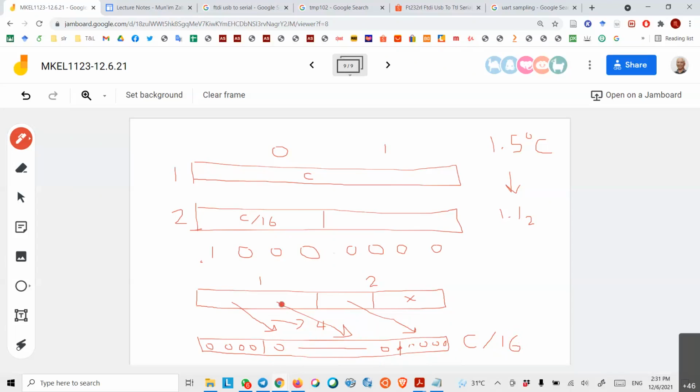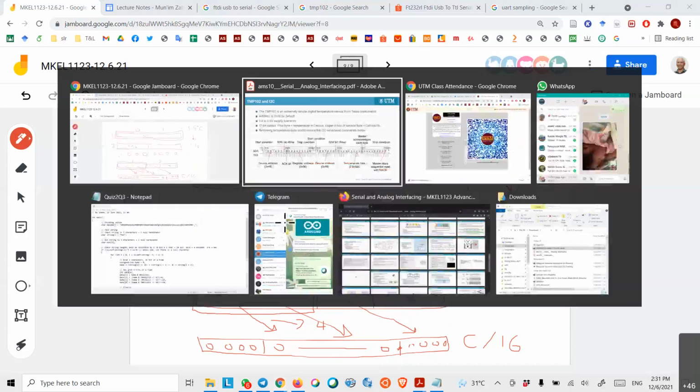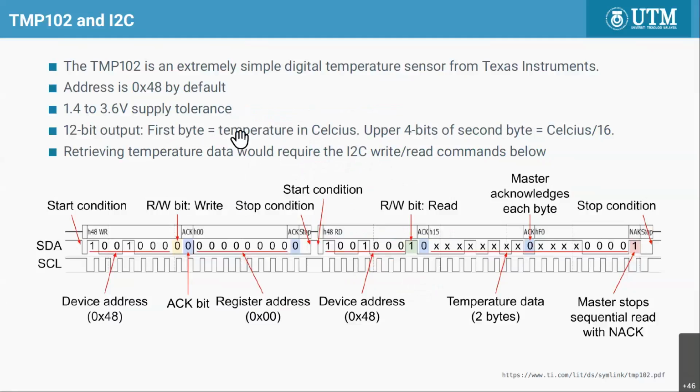So whatever you see here, you have to divide by 16. Or if you just want the Celsius without the fraction, you just take the top one. So this is the Celsius only. On this part, this is the Celsius only. If you want more accuracy, then you take the top 4 bits from the second byte. Okay, so first byte temperature is Celsius. Upper 4 bits of second byte is Celsius divided by 16. If you don't want the fraction, just take the first byte, no need to bother with the second byte.